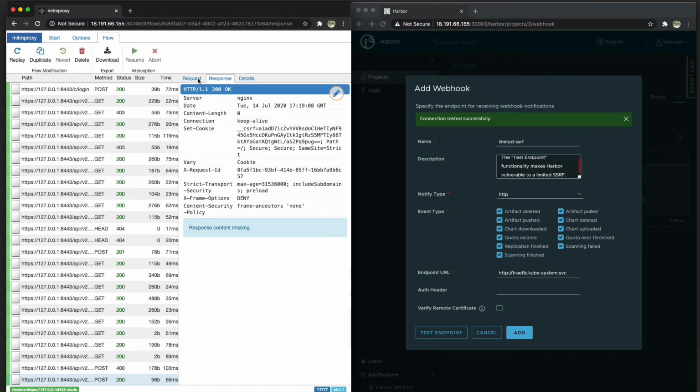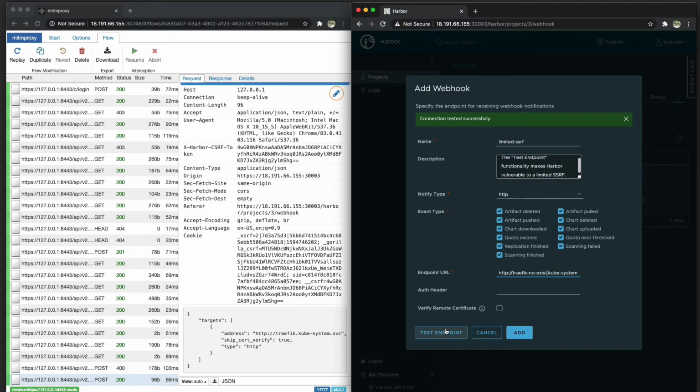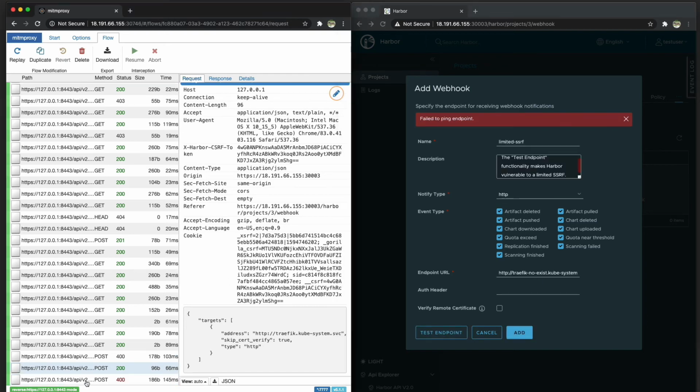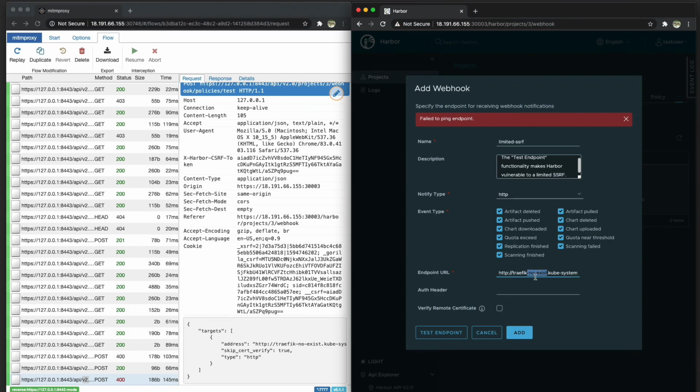Because the Harbor server returns different HTTP status codes for services on the internal network that exist and do not exist, the Harbor webhook test endpoint functionality could be abused by a non-administrative attacker to enumerate HTTP services available to the Harbor server on its internal network.